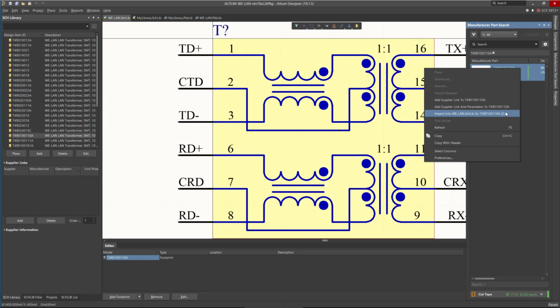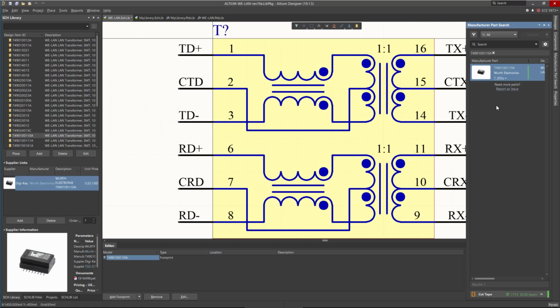And the reason why you can see 2 between two parentheses is that this means that the part exists. So you only need to add supplier link and parameters to this existing component. So click on that only. So as you can see here, it came up. Now you have real parametric data for this component, and it's updated.